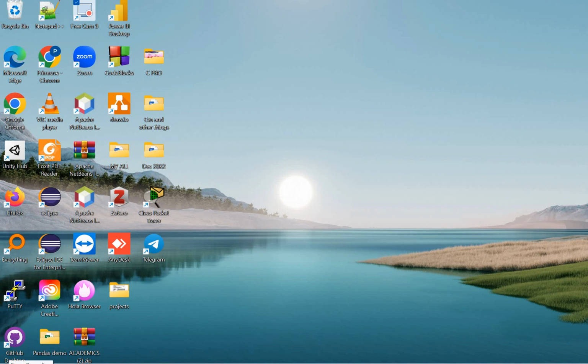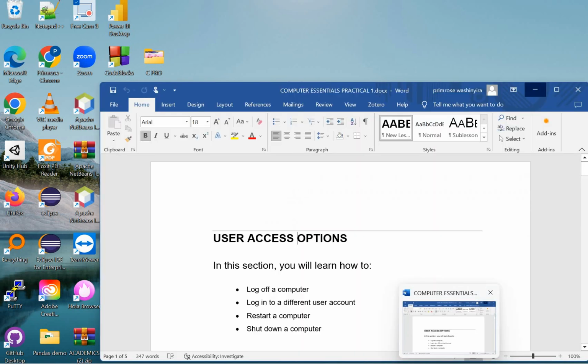From our previous lecture, we talked about the introduction to computers, and basically we were looking at the software and the hardware components. Now we want to look at the practical aspect of computer essentials. So from our first practical, the objective is that by the end of the lecture, we should be able to log off a computer, log in to a different user account. We should be able to restart a computer and also shut down a computer.